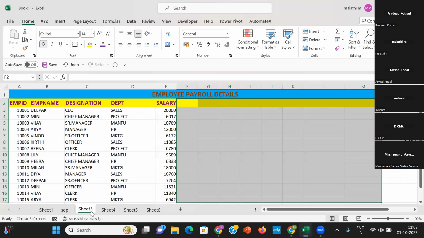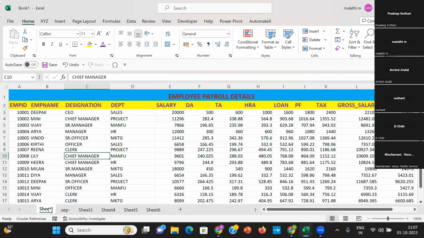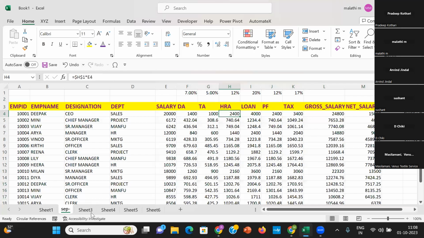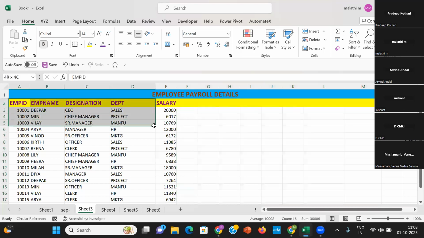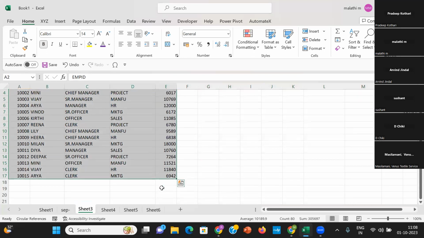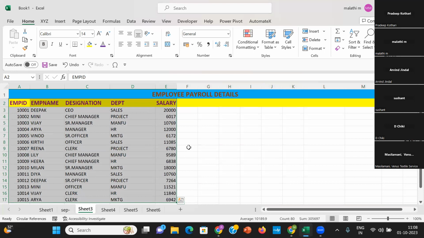So now I have taken the third sheet so that you can have this for your reference. That is why I made 6 sheets. The first sheet is without the formula, just the simple things we did. In the second sheet, we locked and did it. In the third sheet, I have deleted all this data. I don't want this data. I have only this much data. With this data, we are going to work on simple calculations.